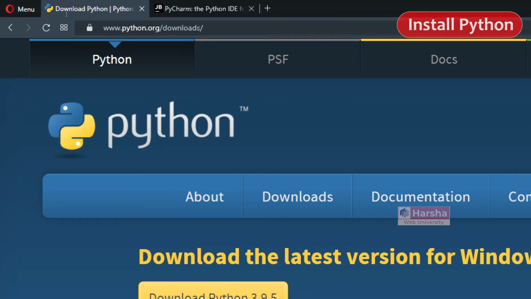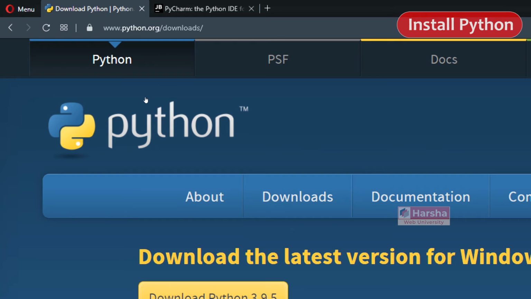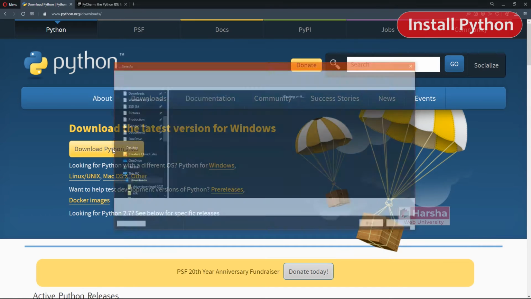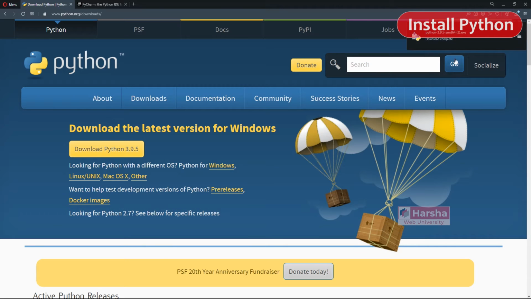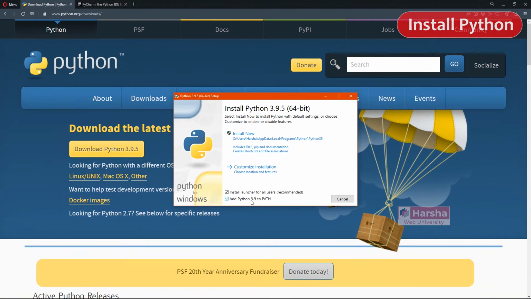So, go to the python.org website, and here click on Downloads so that you will be able to download Python. Click on Download Python 3.9.5 and run that exe file, and preferably check the checkbox called Add Python to Path, which means that you will be able to access your python.exe file from your command prompt or terminal, so that you can run those program files from your command prompt directly.